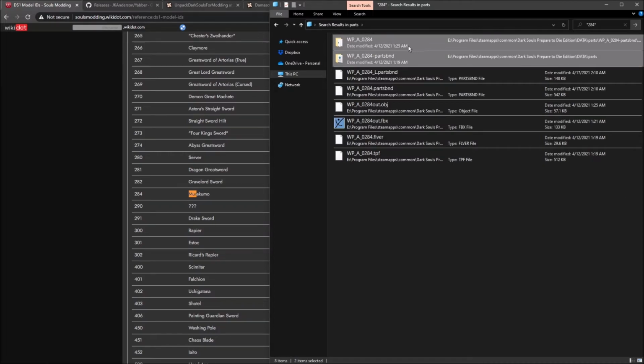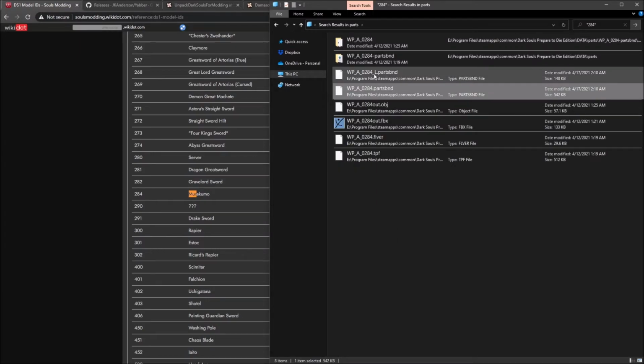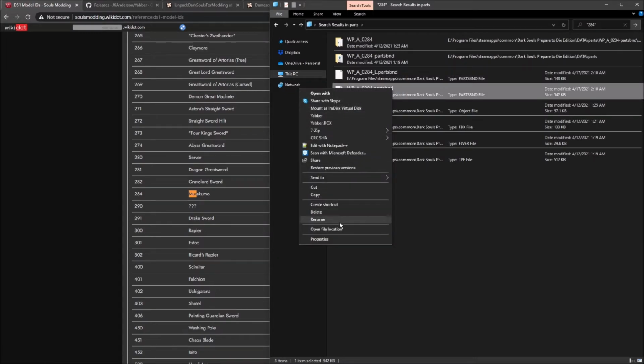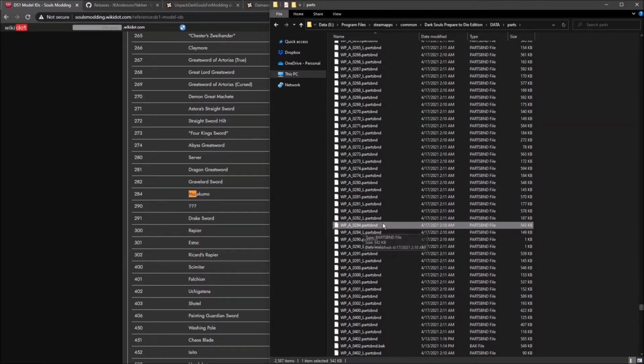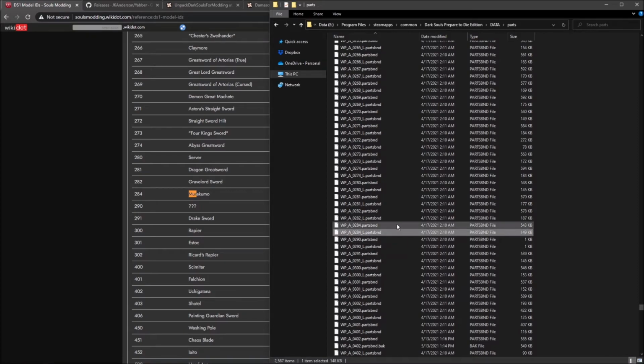And looks like I've already unpacked them before, so you should only see these two files. Just right click one of them, open file location. There it is. Notice there are two of them. The _L suffix is the low poly version, and I think that one is used when you're a phantom, so you'll actually want to replace both of them.